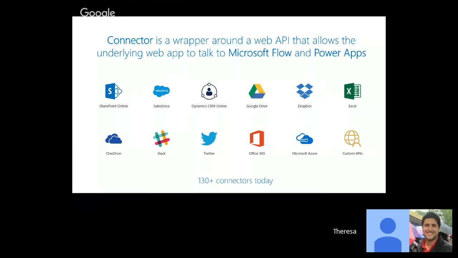So one of the first questions we usually get is, what is a connector? A connector is a wrapper around an existing web API that allows that service to communicate with Flow and PowerApps. So you might have seen many of the different connectors that we support today. We have about 130, and we're growing every single day, which we're really excited about.